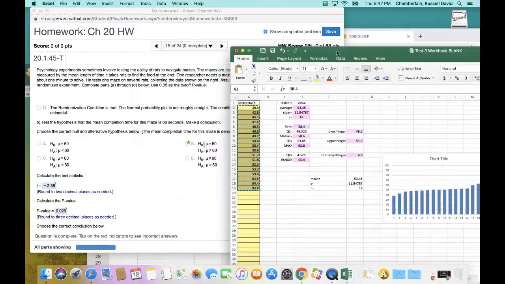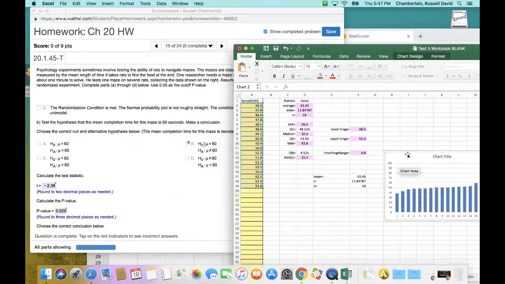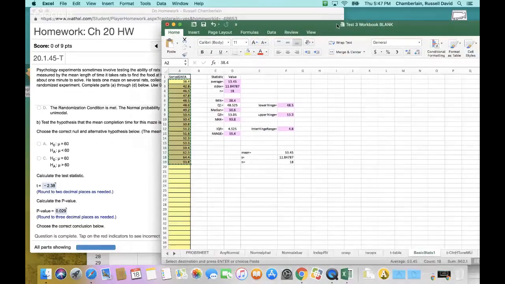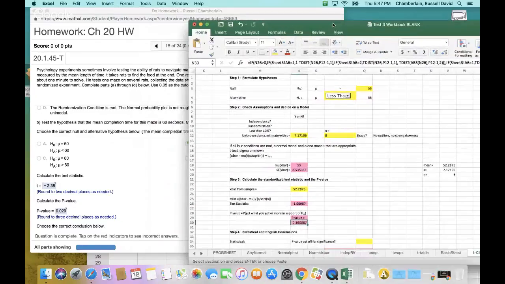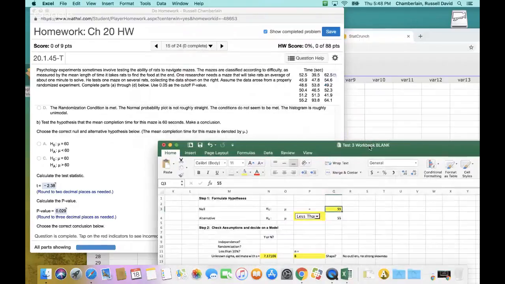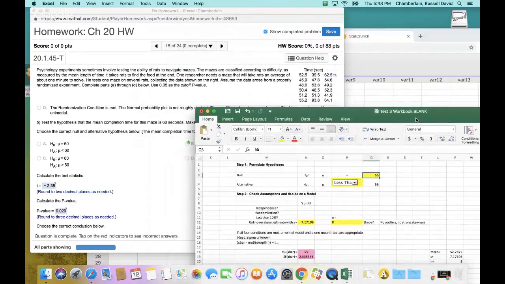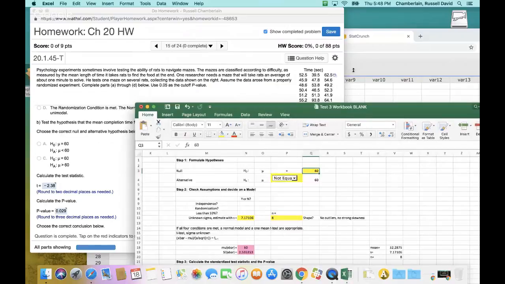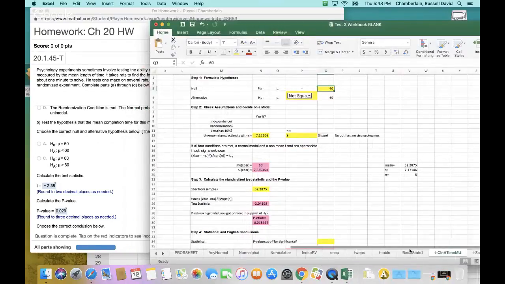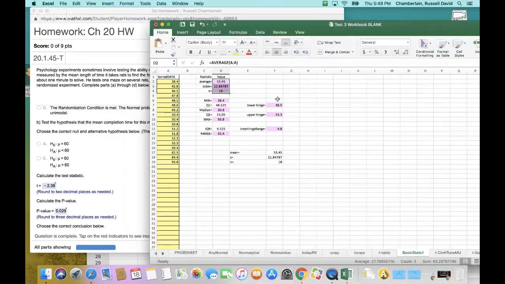Good thing we know all that, because now we can pop over to T-CIHT with 1 mu. And we can say to ourselves, the null is that the time to run this maze is equal to 60. We're going to test for not equal to. So you can get this part from basic stats, right? Let's look over here. Yeah, there's the numbers we need.